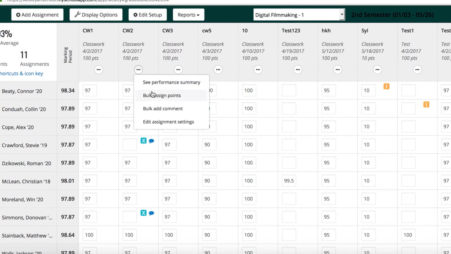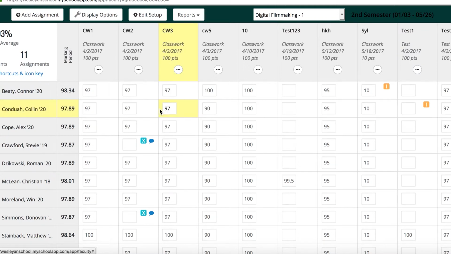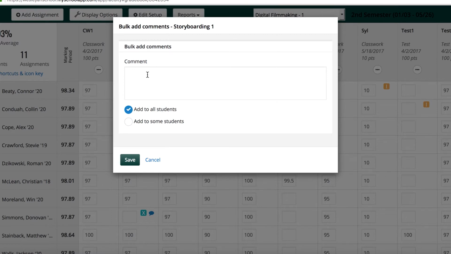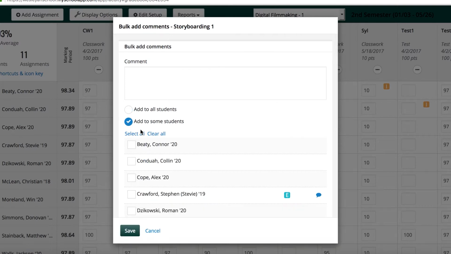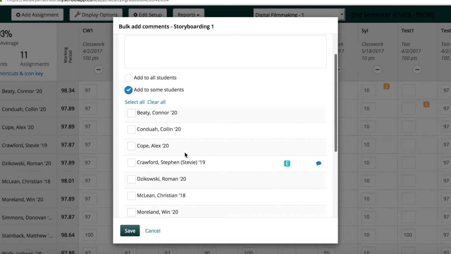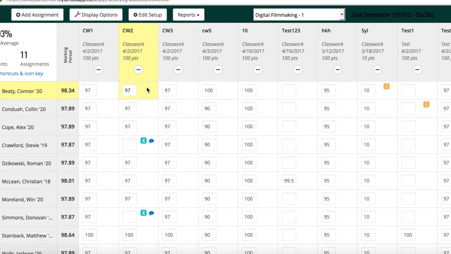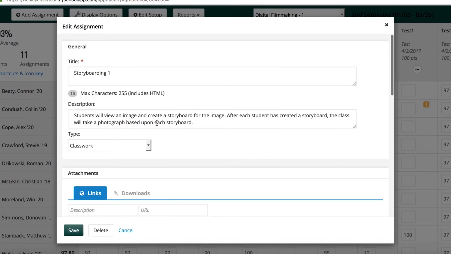You can also bulk add points if most students have scored the same on an assessment, and you can add bulk comments. You can add the comment to all students, or you can select the students you want the comment to be seen by. Finally, you can edit assignment settings and notify your students of those changes.